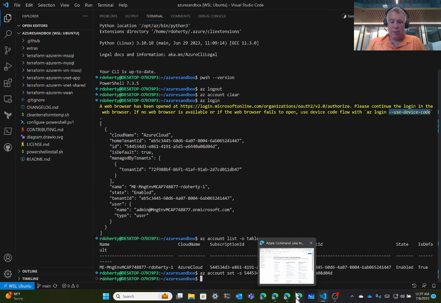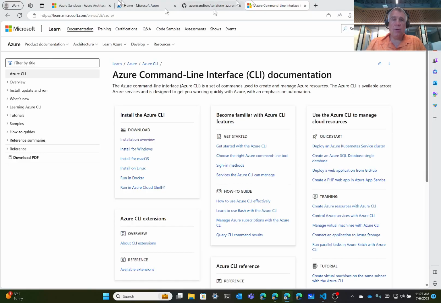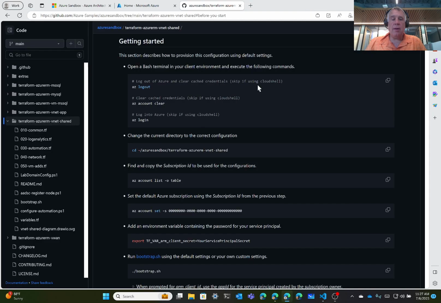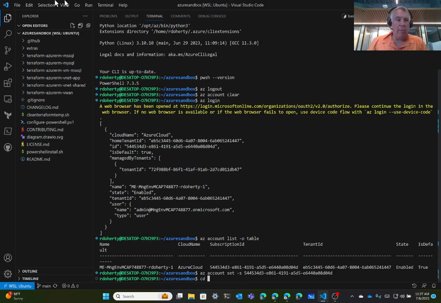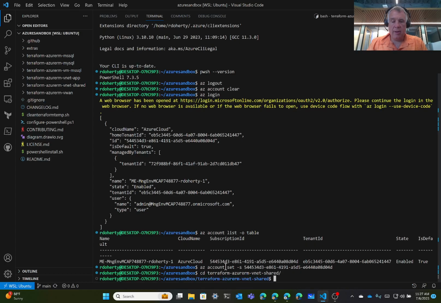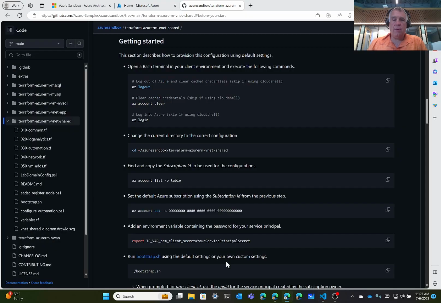Okay, so what's next? Close that down. All right, so we've done our az logout, we've done our az account clear, we've done our az login. We forgot to change our directory. Let's do that. Now remember, all these folders are different configurations. Right now we're working on VNet shared. So we're in the right directory now. And we've set our default subscription.